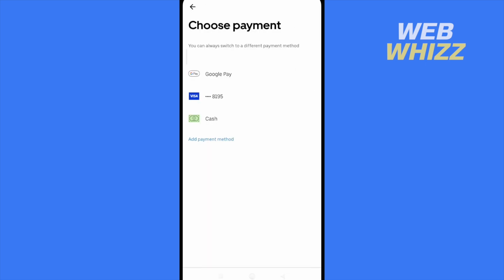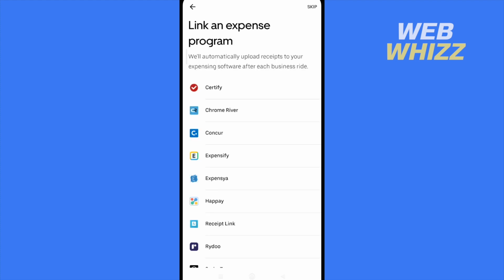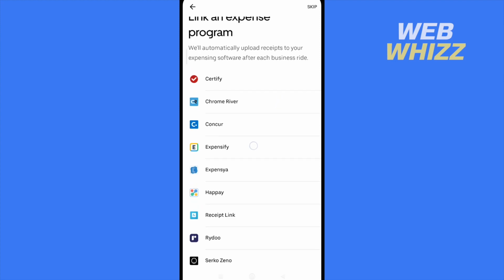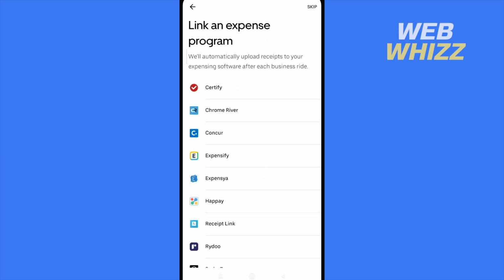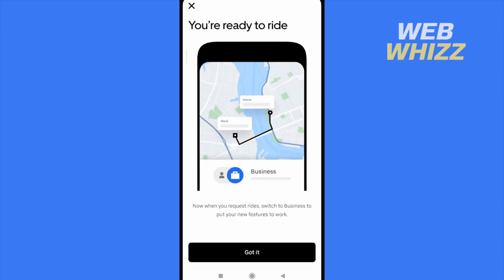And now I have to choose the payment method. For now it's going to be cash. And the travel report, how frequently do you want to get your travel reports? For now it's going to be monthly. And this is an option, link an expense program. Some businesses have accounts with some of these apps, but for now I'm going to tap on skip on the top right corner, and got it.